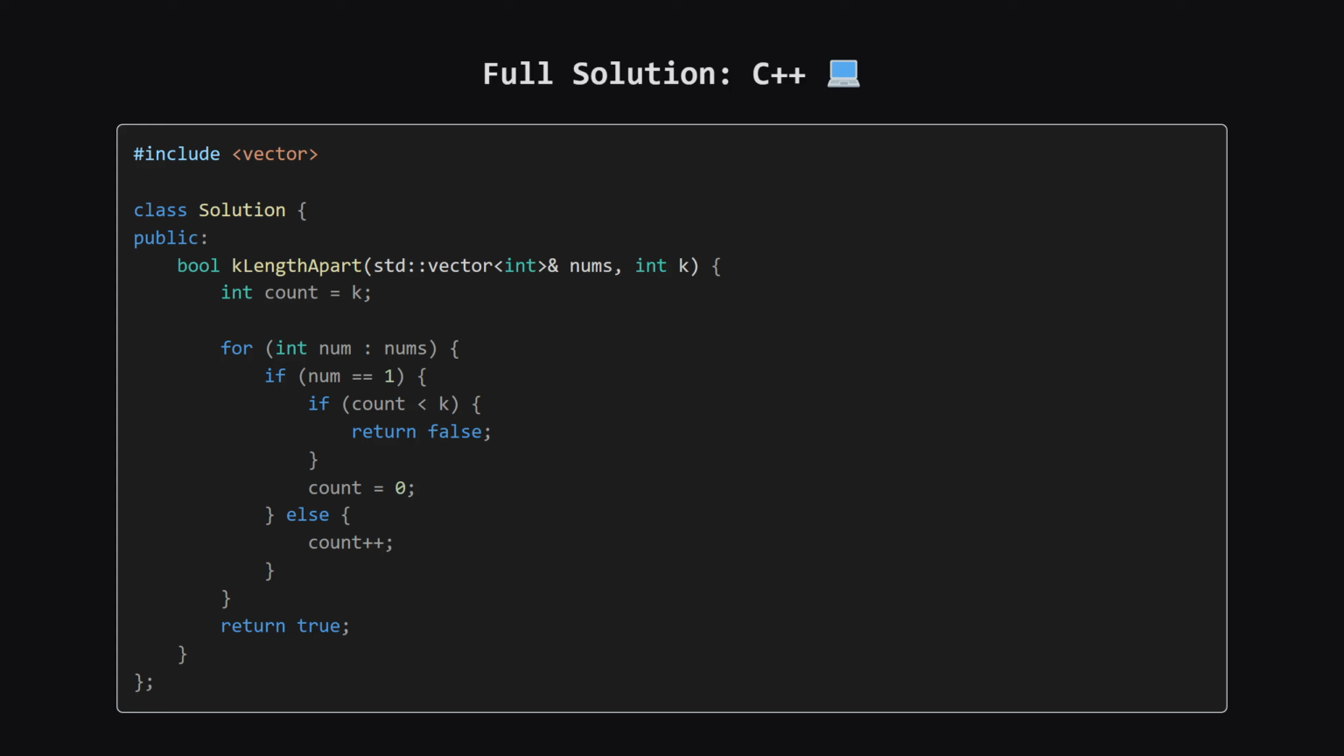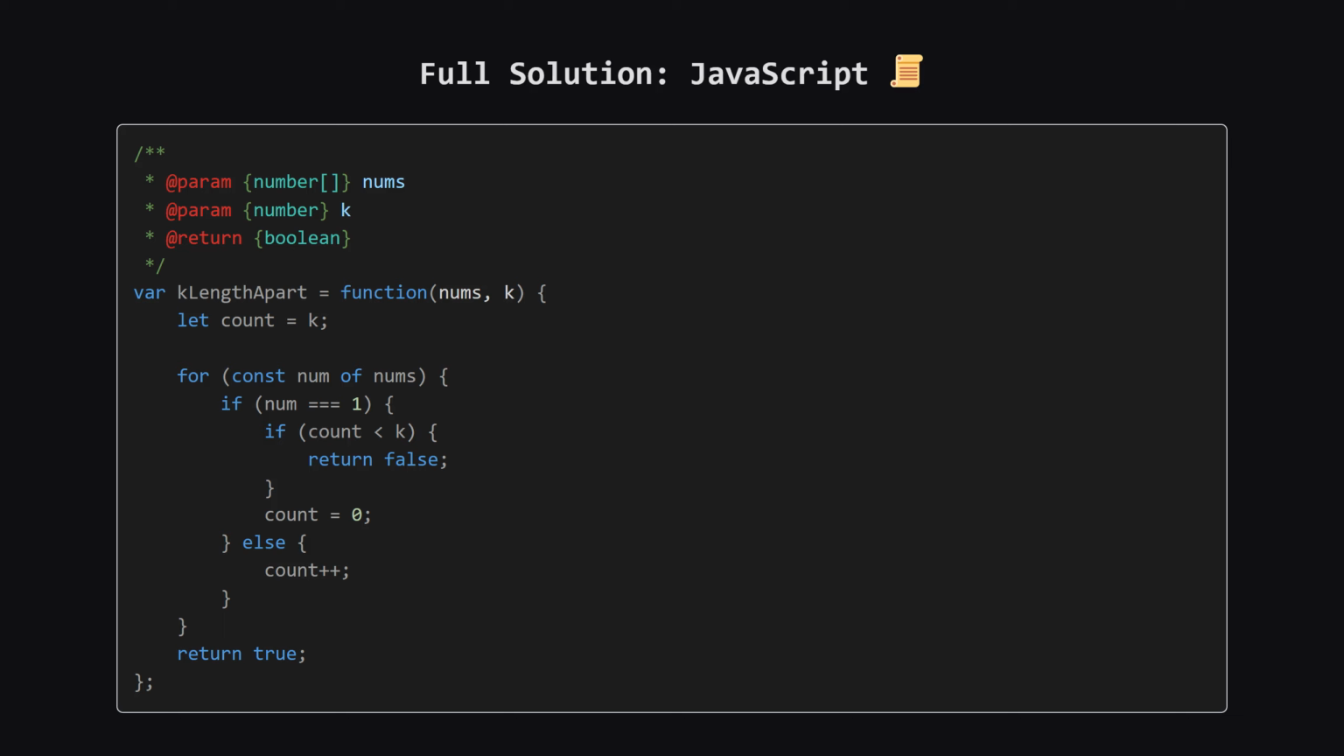Next up, here is the C++ version of the solution. Again, feel free to pause and review the code. Same pattern, just with C++ syntax. And finally, here is the solution in JavaScript. Hopefully seeing it in a few different languages helps solidify the concepts. The core idea of a single pass and a counter remains the same.